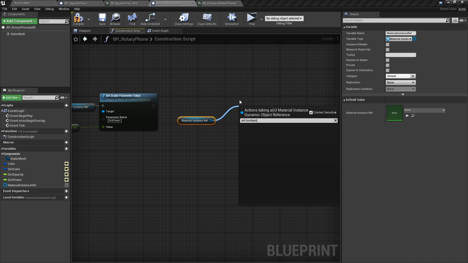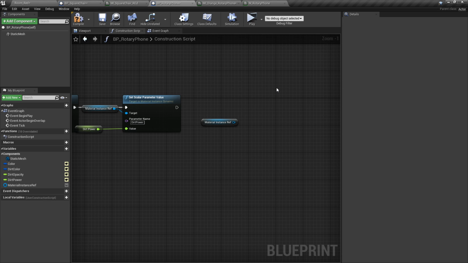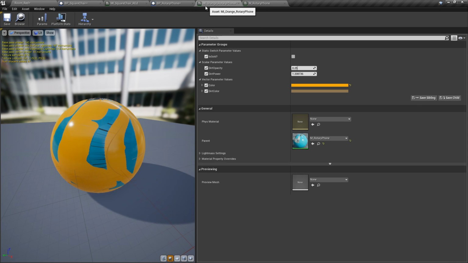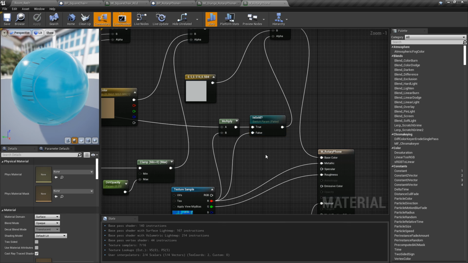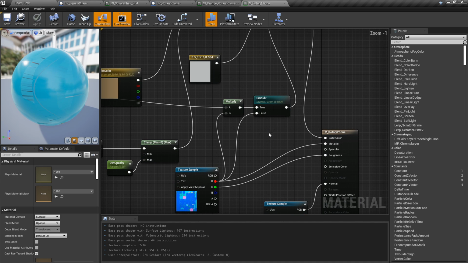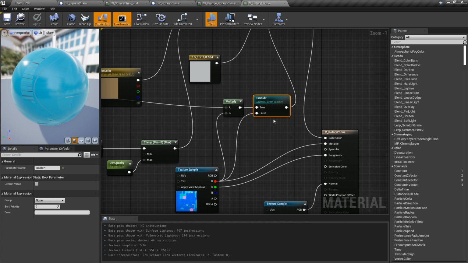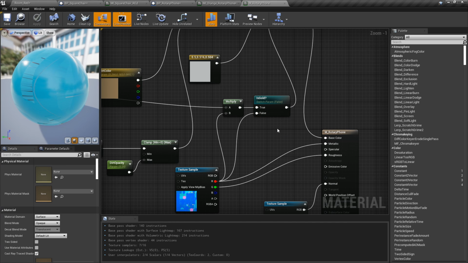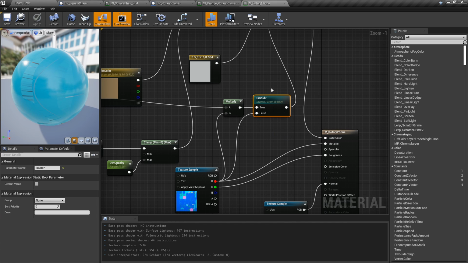Well, let's actually go into the rotary phone material. If I go to mi_orange rotary phone, double click to see the parent, and then I'll get the material. It's pretty basic, but right here where it says is gold switch parameter, I'm going to change that from a switch parameter to a scalar parameter. And this scalar parameter will just be on a scale of either 0 or 1 and nothing in between.